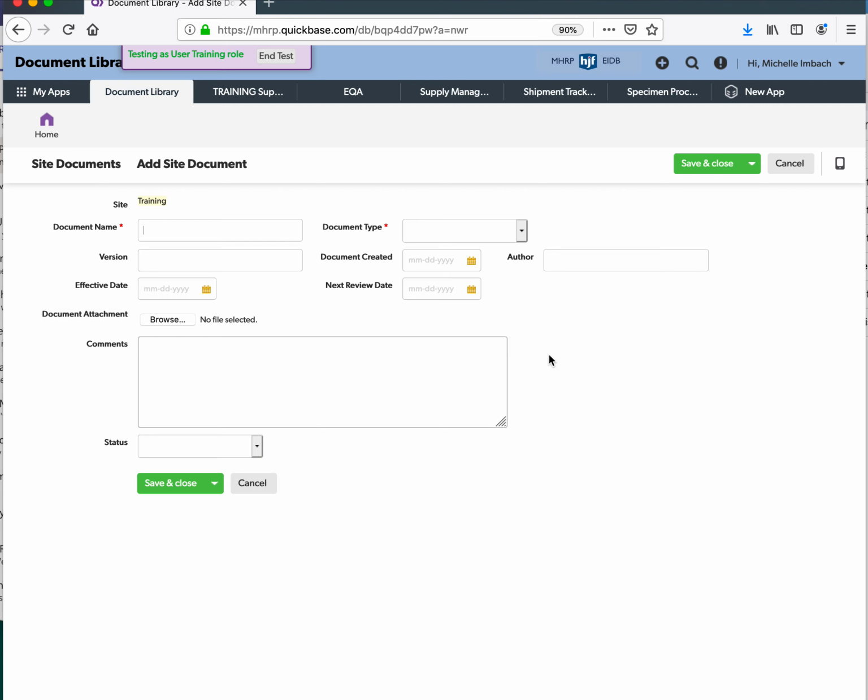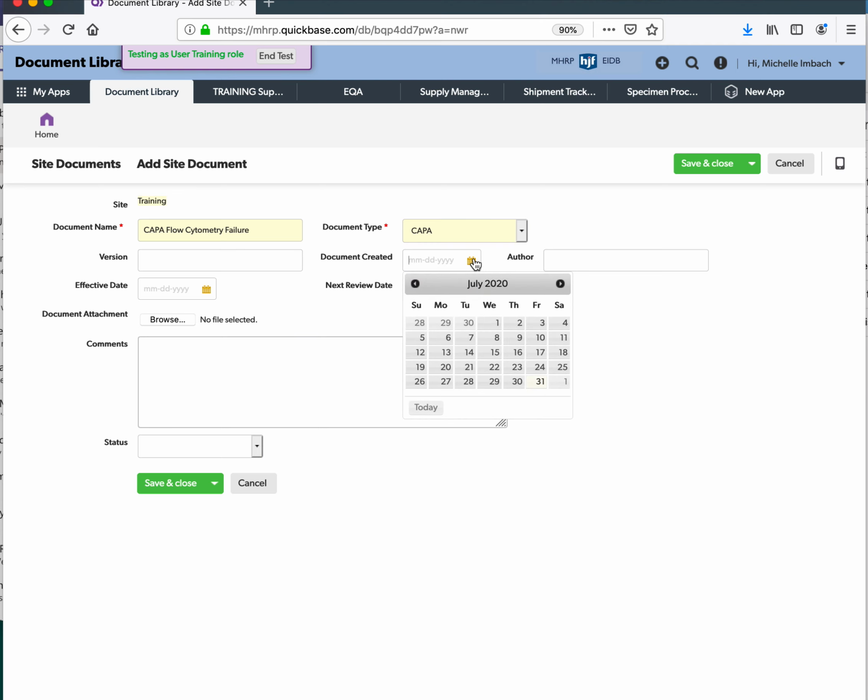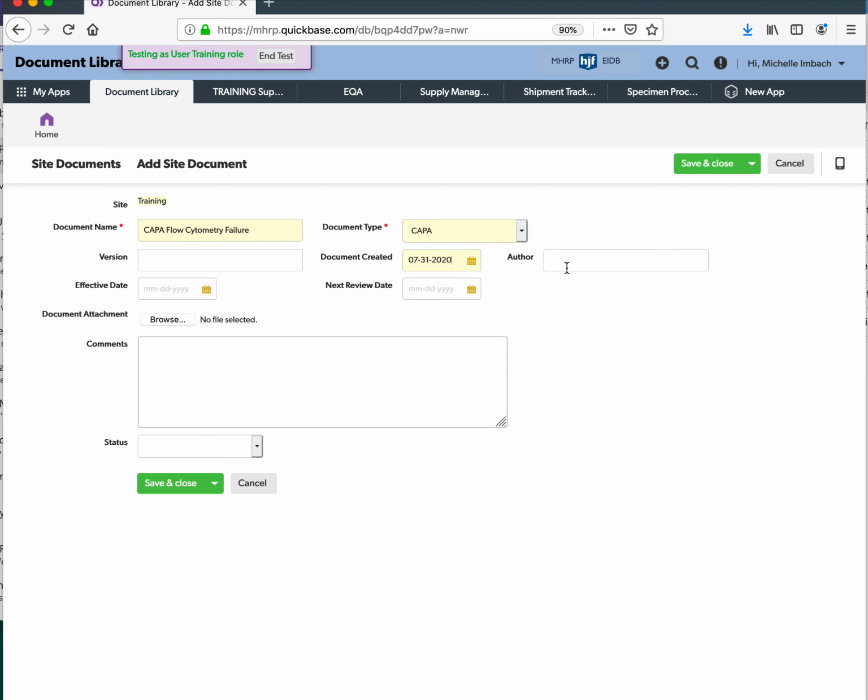In this case, say you want your CAPAs to be uploaded. So let's just say flow cytometry failure. The document type will be CAPA. Our version is something we don't track versions, so we'll just leave this field blank. Say the document was created today. The author will be the quality manager, or whomever's name. Effective date, maybe we're not ready for the effective date or the review date.